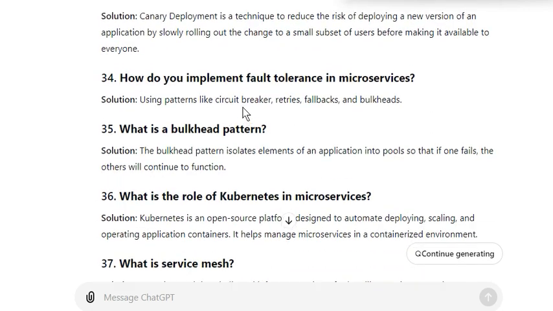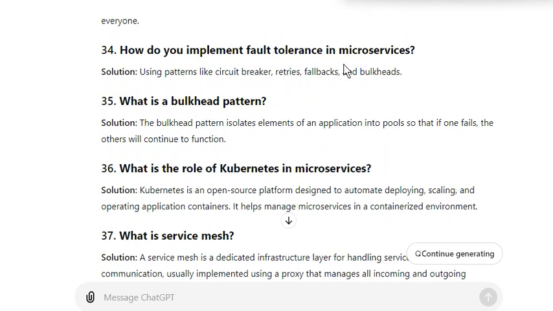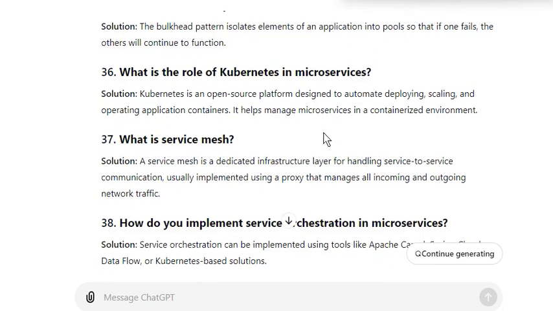How do we implement fault tolerance in microservices? Already discussed. We will use circuit breaker, like for retries, fallbacks, and bulkheads. What is a bulkhead? The bulkhead pattern isolates the elements of an application into pools so that if one fails, the others will continue to function. What is the role of Kubernetes in microservices? Kubernetes is an open source platform designed to automate deploying, scaling, and operating application containers. It helps manage microservices in a containerized environment.